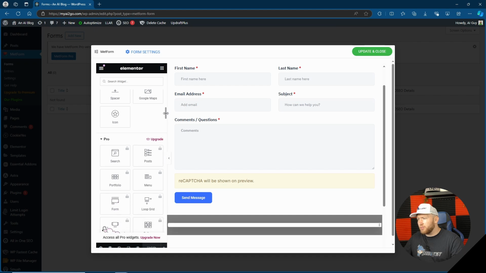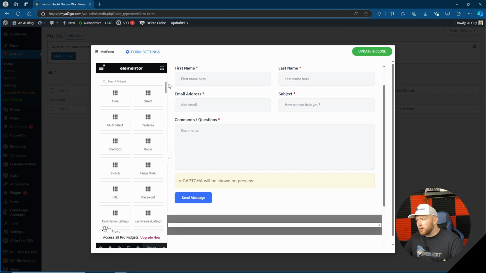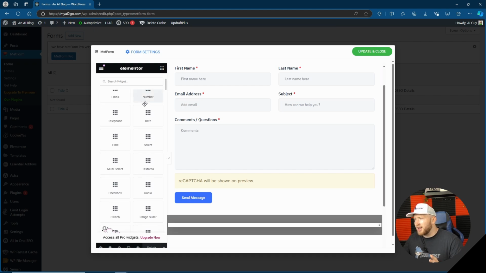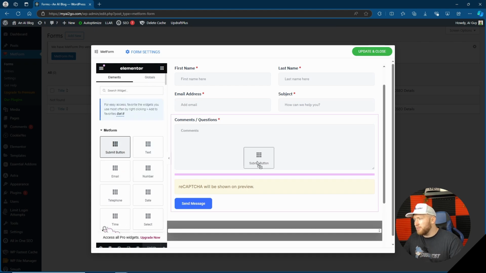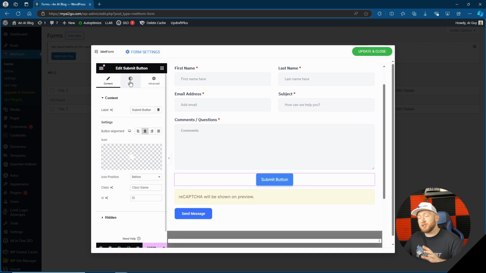Oh, there we go. Now we get to the Pro. However, it's a little bit harder to tell because, again, it's a completely different format from your normal builder, but we've got the submit button over here. That I do like. So it's actually also got the editability of Elementor as well. So rather than just the button having a few options, you can completely style it.